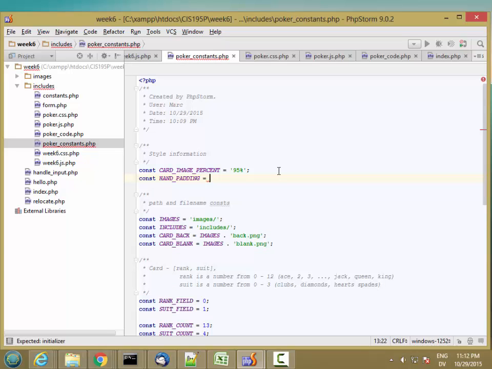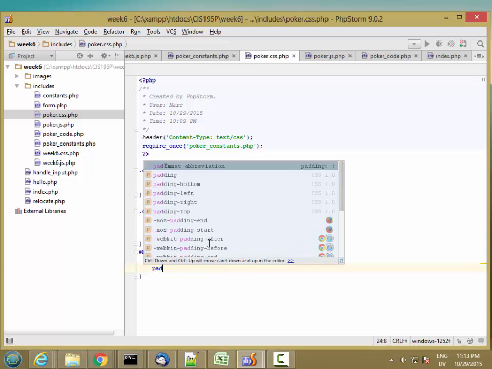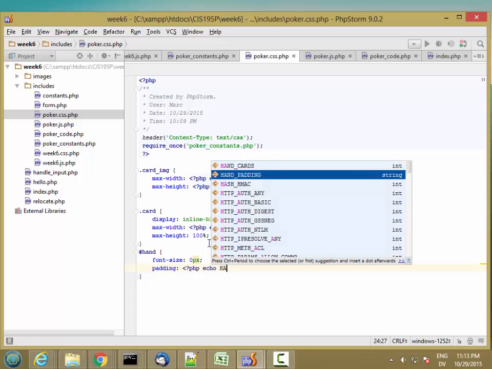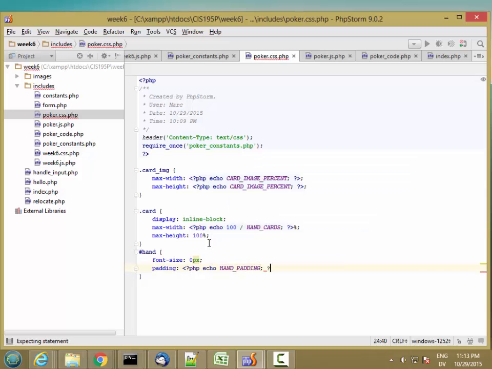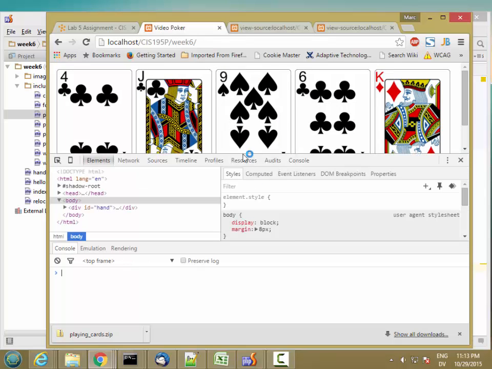Let's start with 6 pixels. See how that looks. And then here, let's go ahead and add the padding to the whole hand. And reload. Okay, that's not bad. If I want to play around with that, I can also go F12.